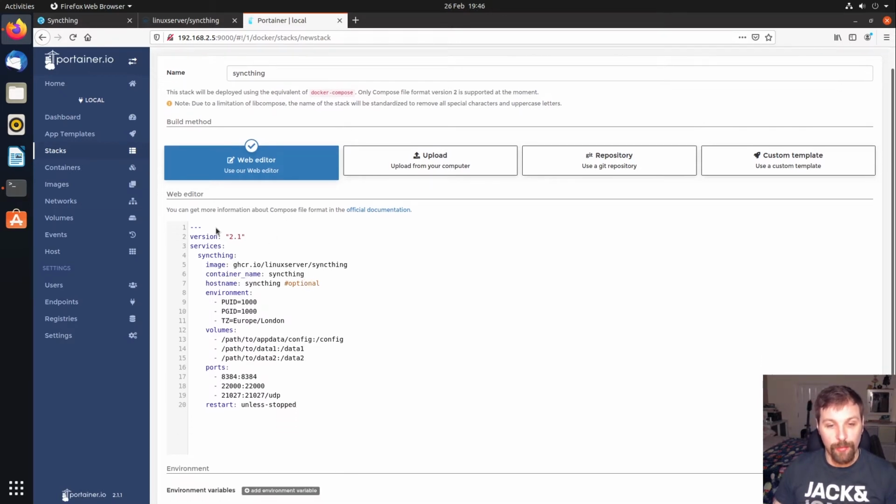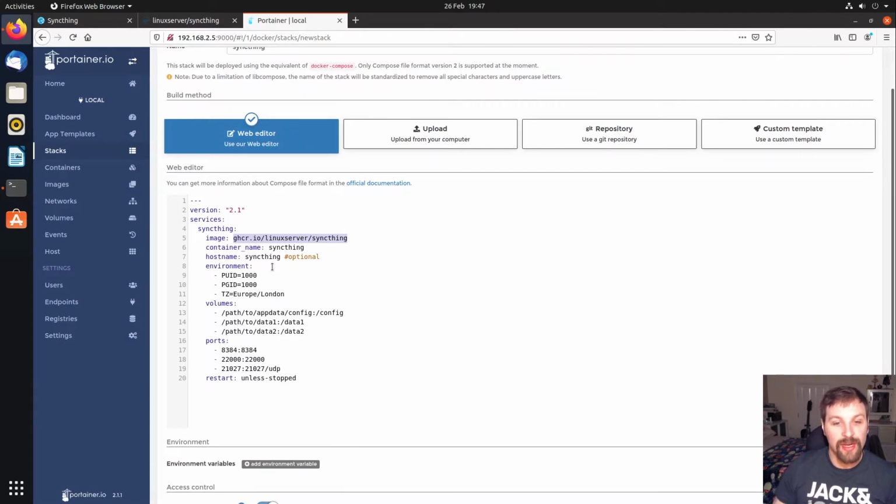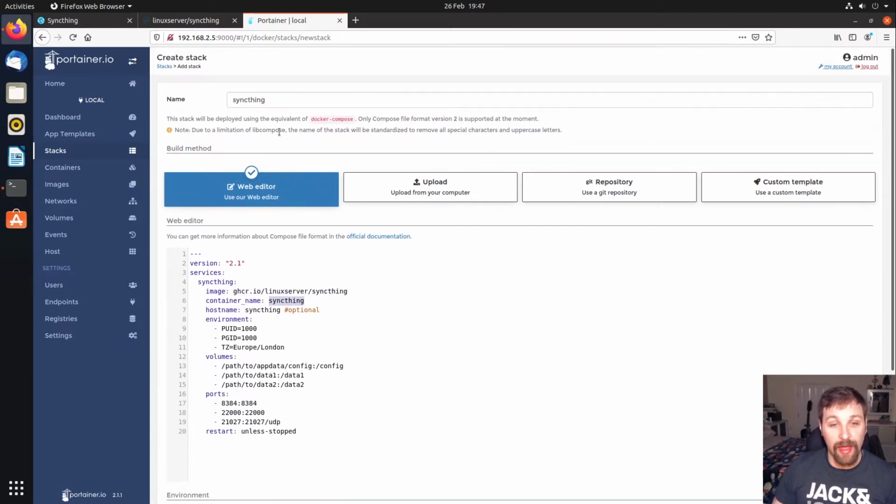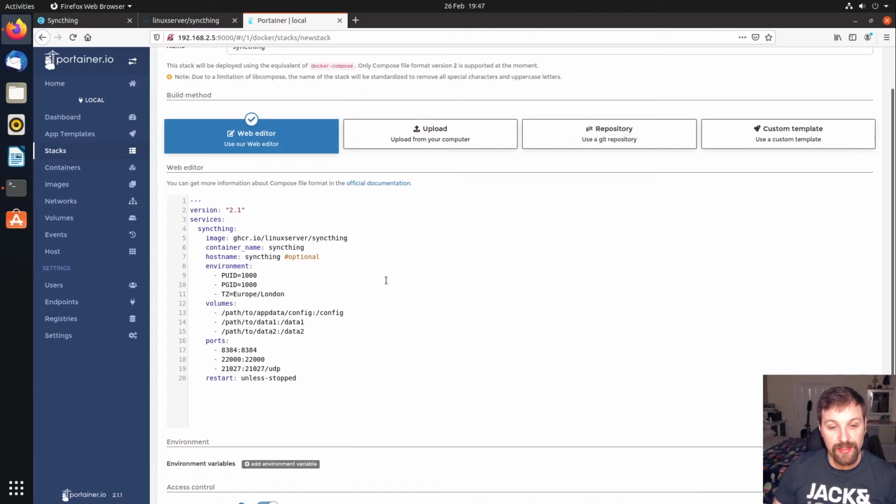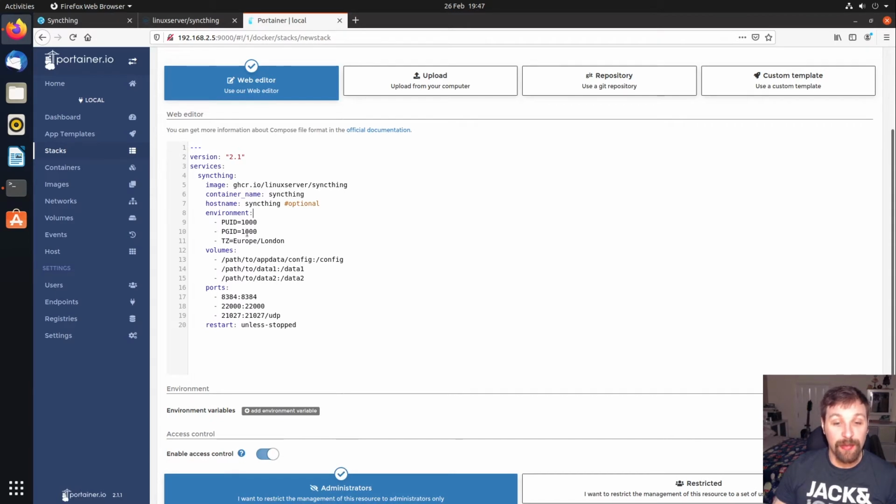So coming down the line, we're just going to follow it from the top downwards. So this is the image that we're going to be using, which is the linuxserver.io image. You can leave the container name there, even though we've named it here. It makes no difference. We're going to call the hostname Syncthing. It's absolutely fine, so we know what it is. Now we need to change these PUIDs and PGIDs. I showed in a previous episode how to find them. So mine is 1001 and 100.